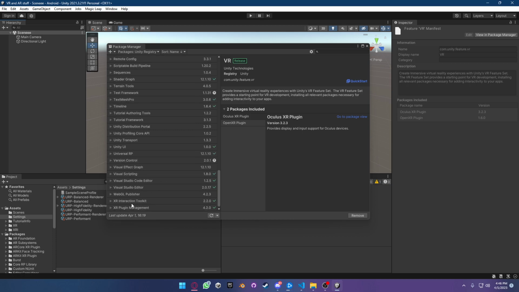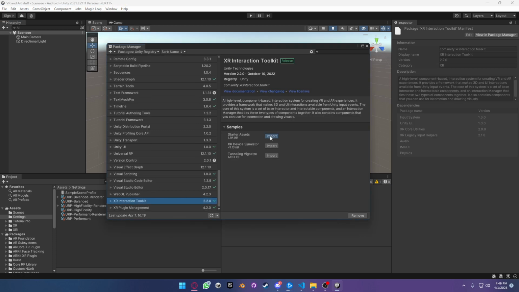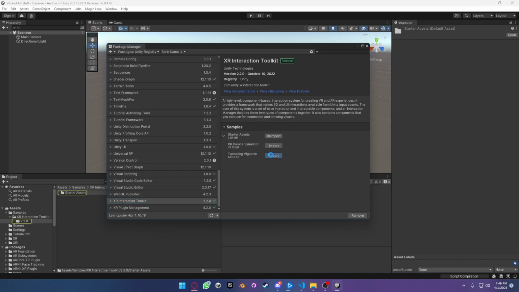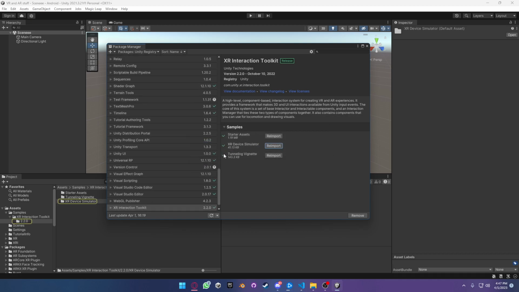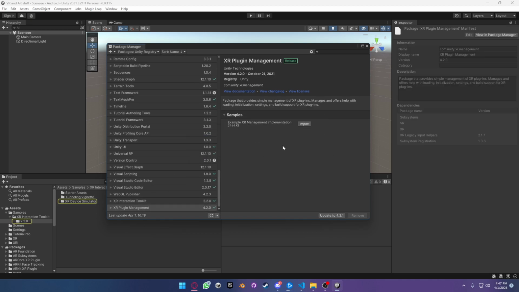The last thing we need to do is go to the XR Interaction Toolkit and import these things, the Starter Assets. I don't think you need the XR Device Simulator, but we'll just do it. It's all good. And here, the XR Management example implementation. We don't need it, so I'm not going to install it.